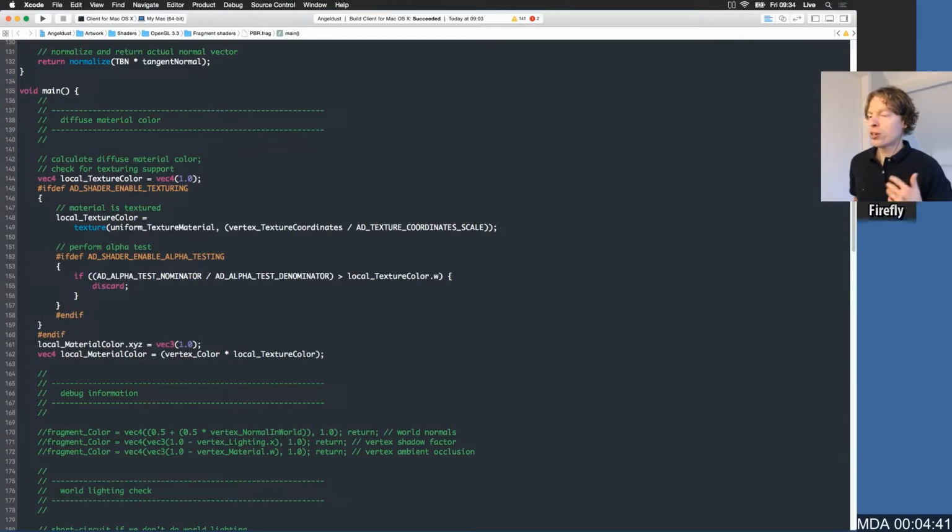I'm going to show you what it looks like initially, without any texturing and shading going on, and then we'll gradually work our way through adding new features to this.